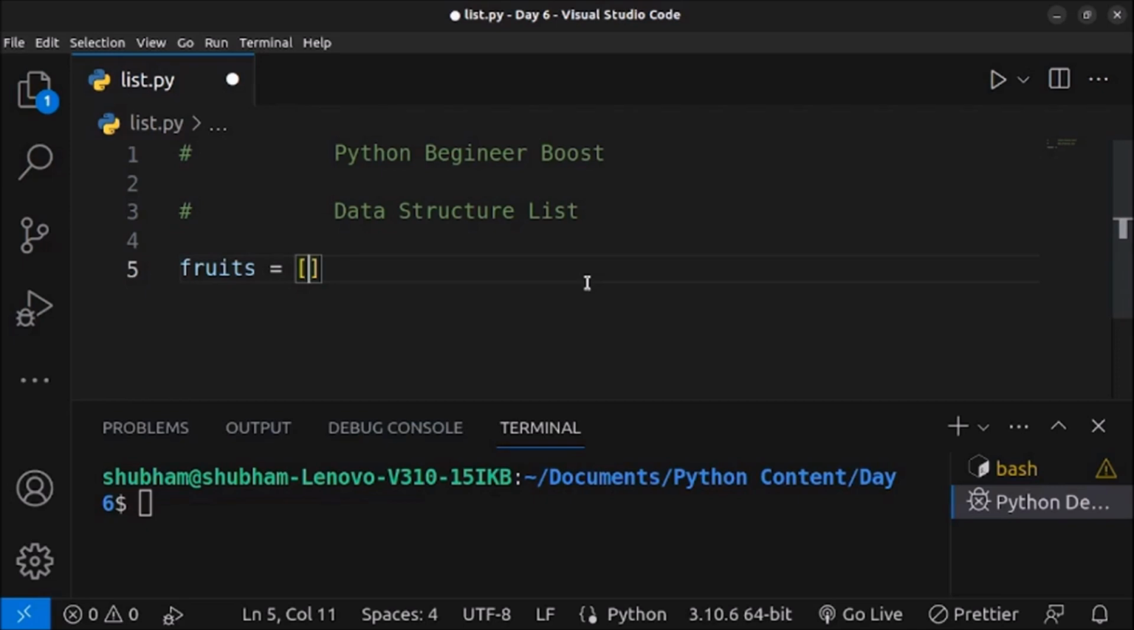So we will store the names of some fruits in this list. First of all, I will store apple, then banana, and then I will store cherry. So this is how you create a list. For creating a list, you enclose the items within square brackets. As you can see on screen, these are the items of the list. Apple, banana and cherry are the items of the list, and we have enclosed them inside the square brackets separated by commas. So this is how you create a list in Python.